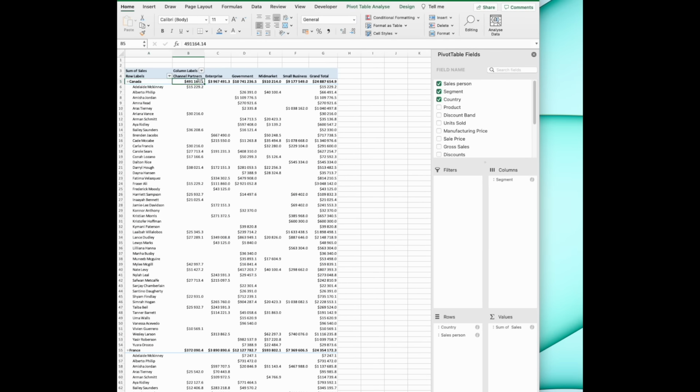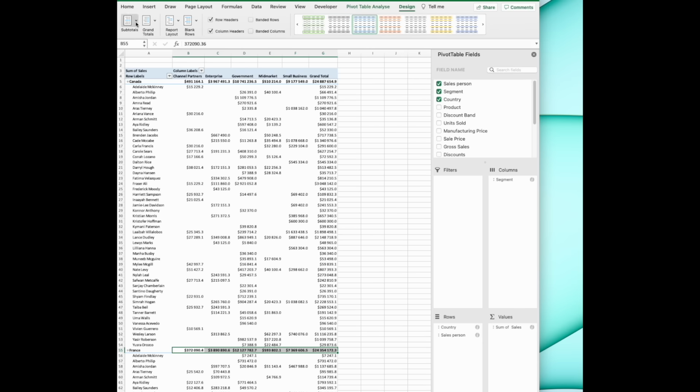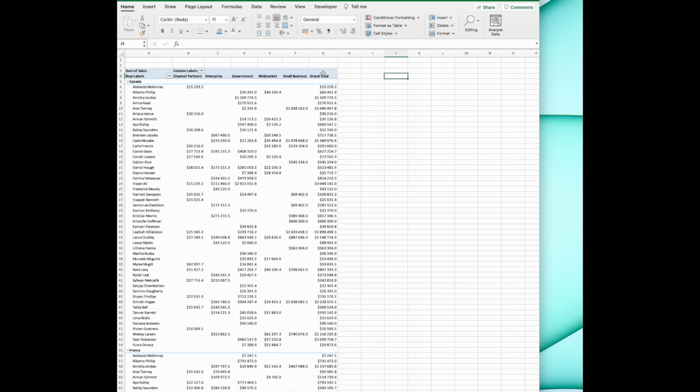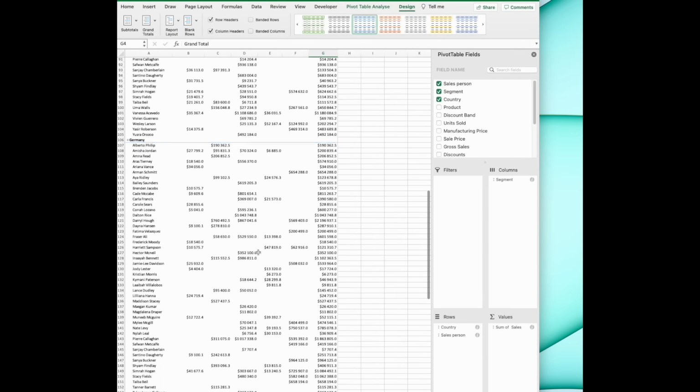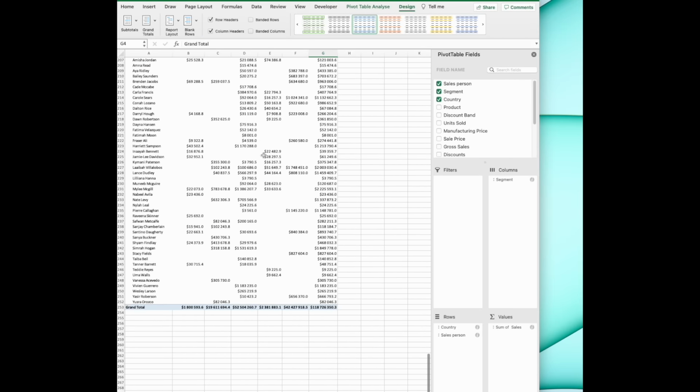What if we don't want to see these subtotals, for example? How can we remove them? Well, easily. Go to Design and click on Subtotals and click on Don't Show Subtotals. And what if we want to remove grand totals, the ones that are showing here on the right or on the bottom? Similar to previous, click on Design, go to Grand Totals and click Off.